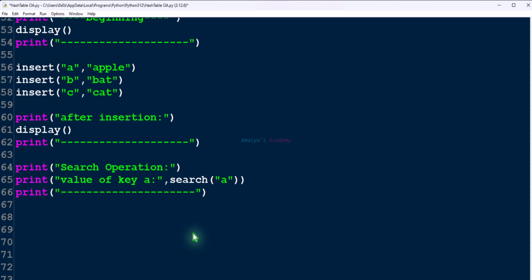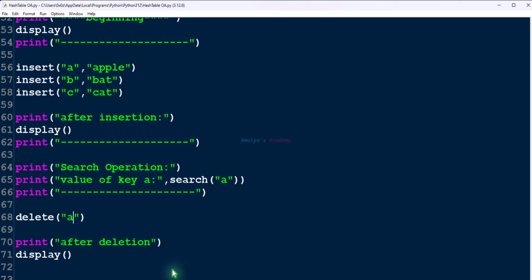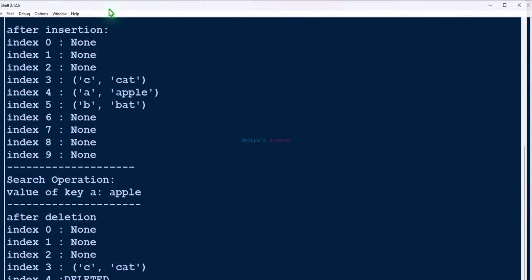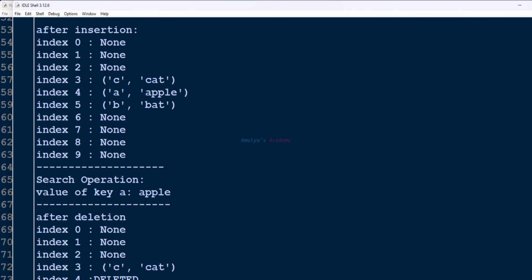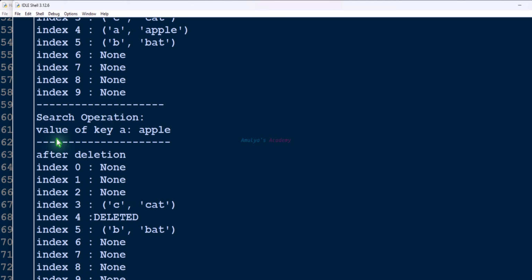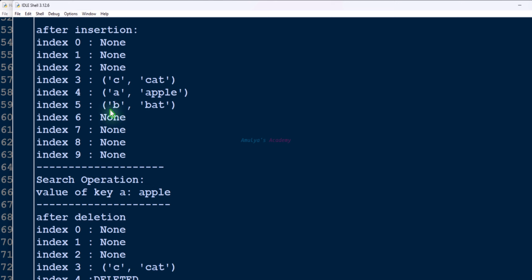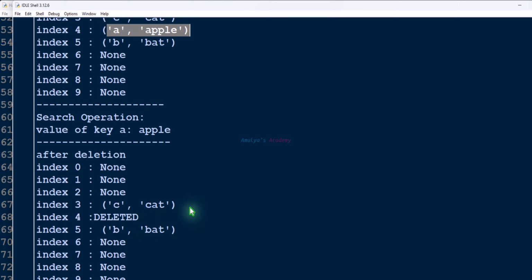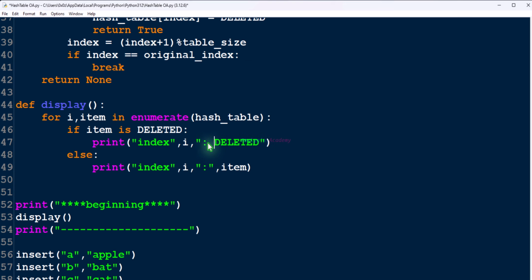Next, let's call the functions. Let's delete A. Let's print after deletion. Save and execute. And here you can see, the search operation after deletion, here you can see A apple was present in index 4. Now here you can see the deleted message. Can include space here.